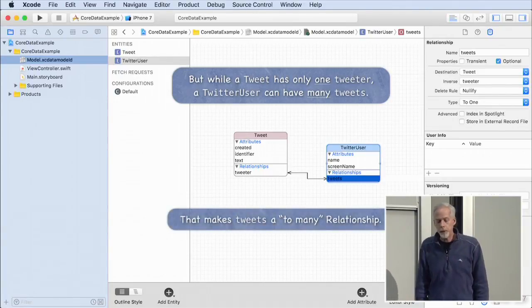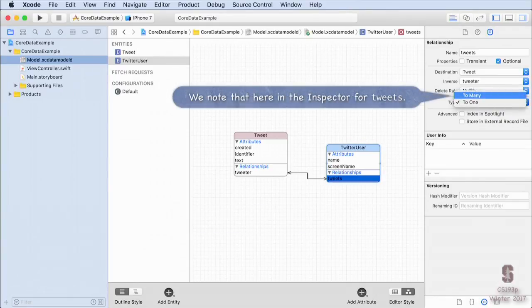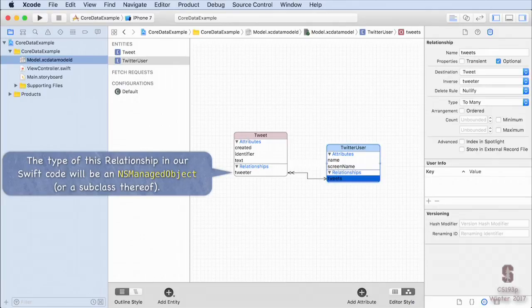So how do we specify that? We call the tweets relationship a to-many relationship because obviously the Twitter user can have many tweets. That's called to-many in database parlance. And you set that right in the inspector. You just click on that tweets and you go over here to where it says type, and instead of having it be to-one, you're going to change it to be to-many. So now it's a to-many relationship right there. You can see that it's changed a little bit, and we'll show that in a second.